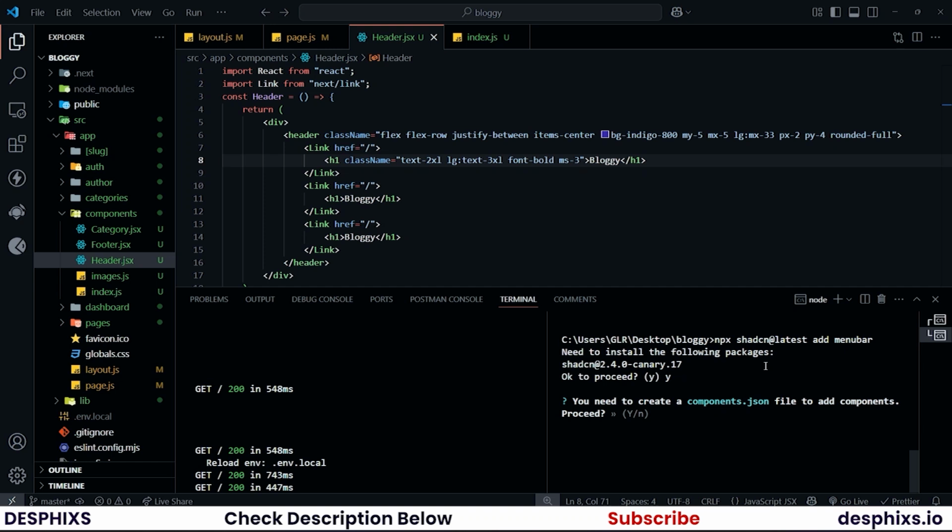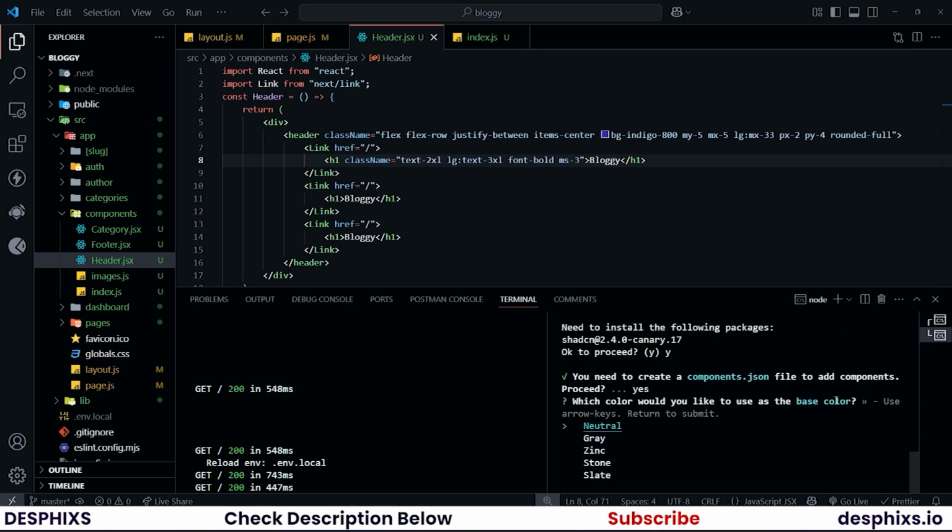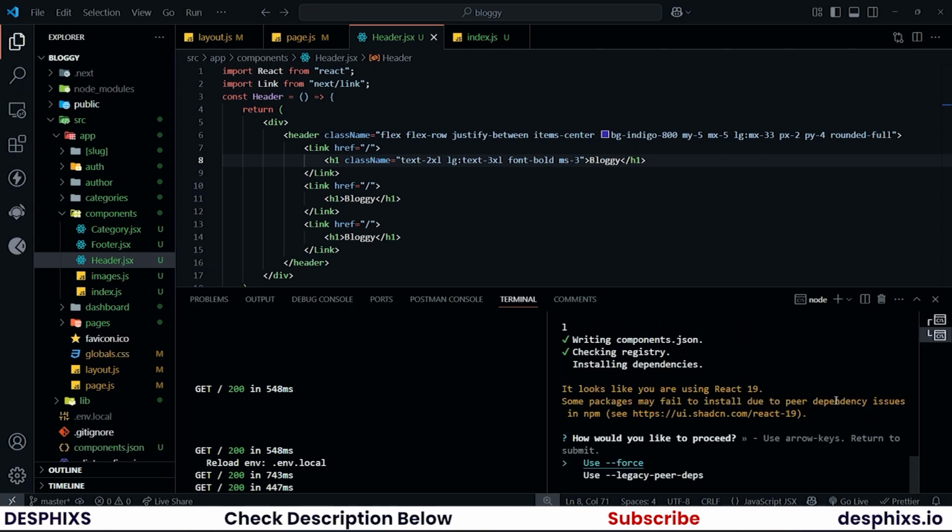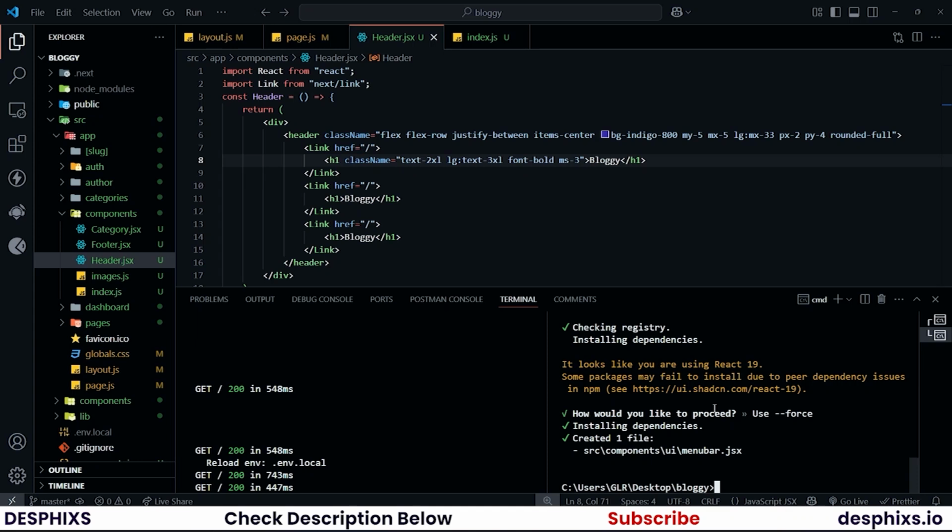It's saying that we will need to create a components.json file to add the components. Do we want to do that? Yes, of course. I'm going to hit Y and choose neutral as the default color. So all you need to do over here is force it to install. Okay. Yeah. Just force it to install. That works all the time. There you go. We have successfully installed the menu bar from shadcn.